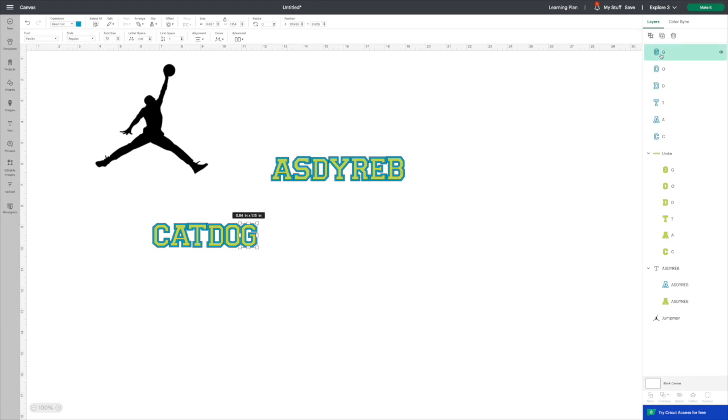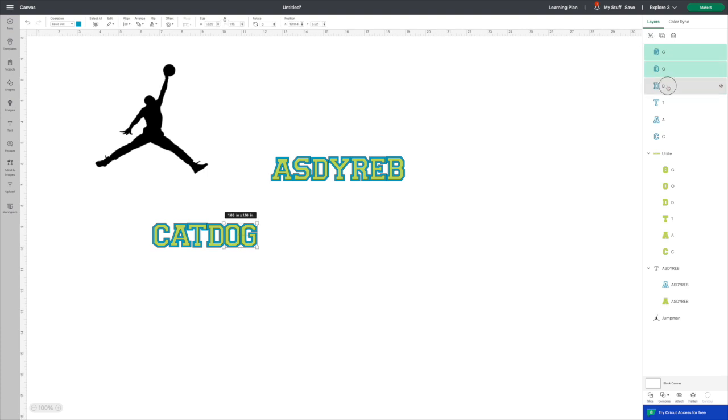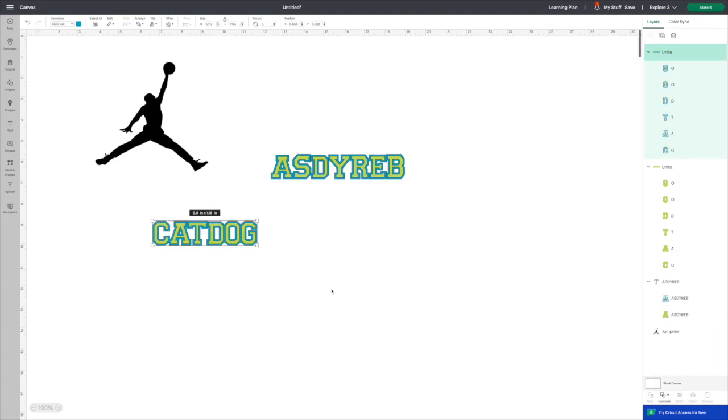Now you're going to go over to the right panel. You can hit G, hold Shift, and hit just your top layer. Go down to combine and unite. And there you have it. So now you have the two layers. They actually touch. And there you go.